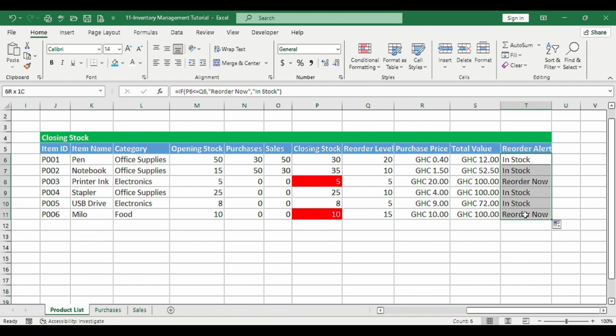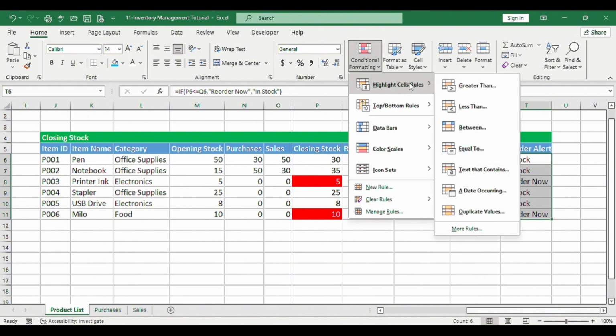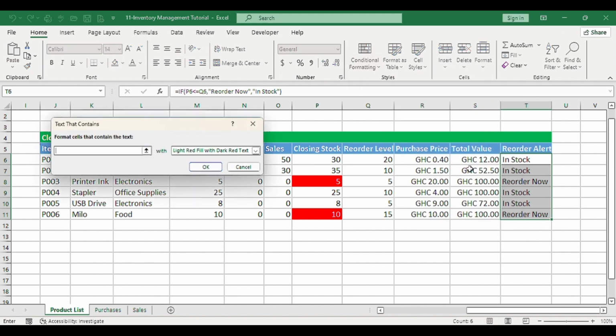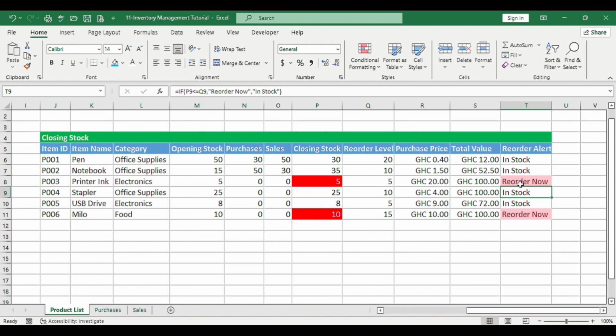Let's apply conditional formatting to highlight the reorder now. Select this, come back to conditional formatting. Let's go to highlight cell rules and select text that contains. As that contains reorder, I'm going to highlight it red with dark red text. And right away we can see our reorders.